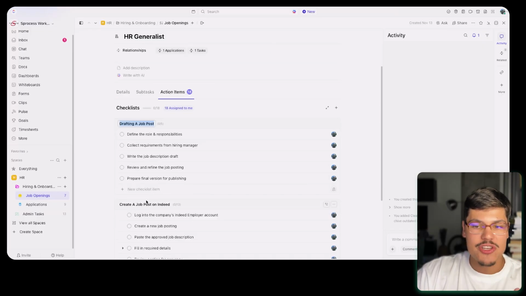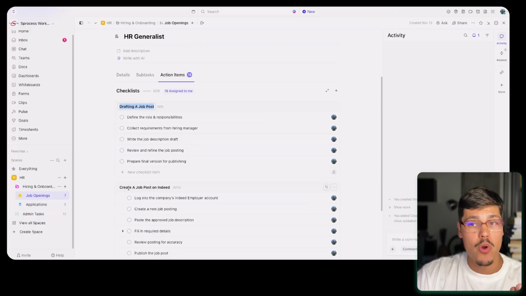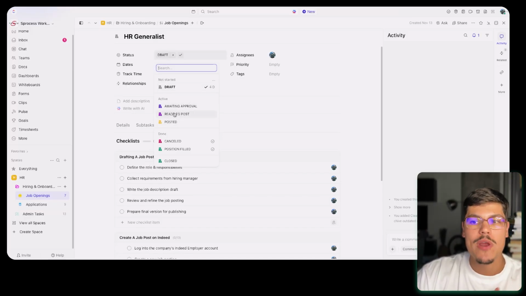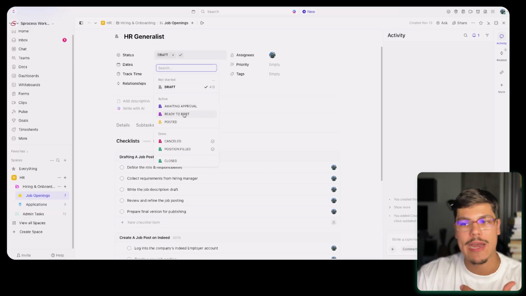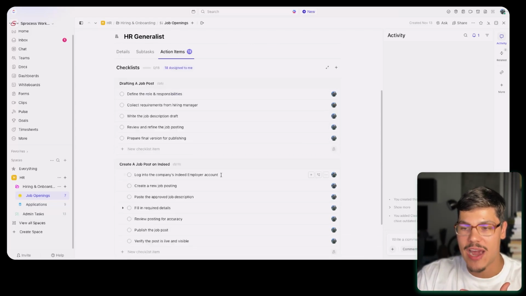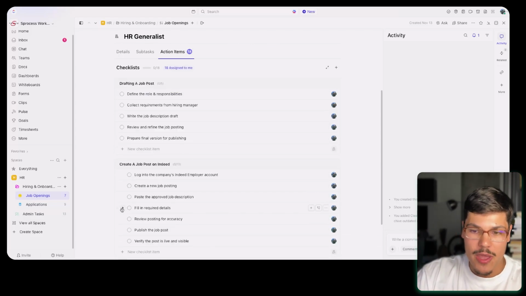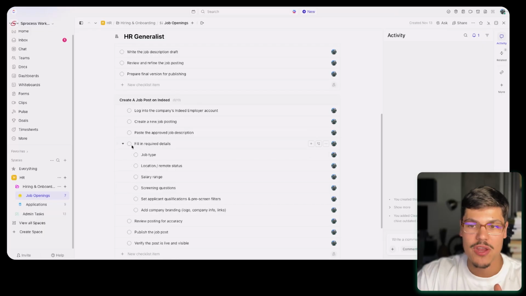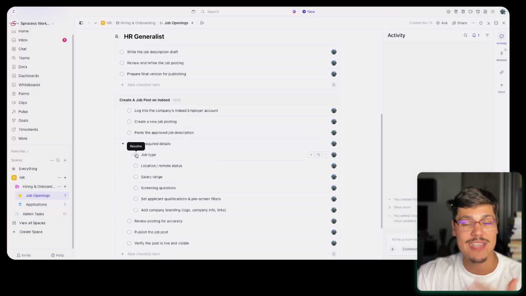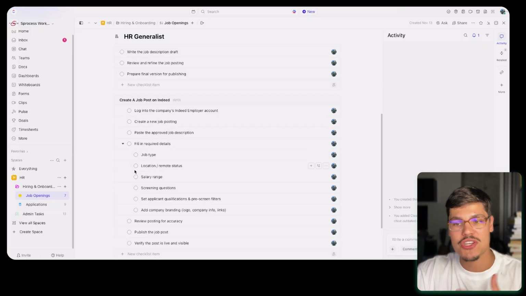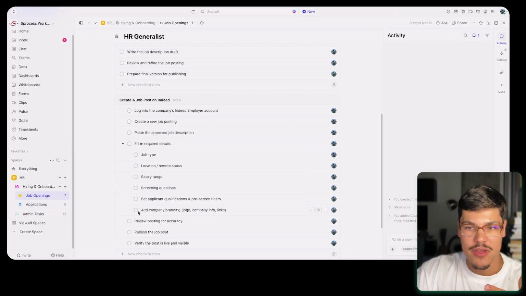job offering. The second job post, for example, is for creating a job post on Indeed. So I know some people maybe are not familiar with how to do this. So when the task goes into ready to post and I need someone else to do this task for me, I can explain this easily inside my checklist over here. And by the way, inside the checklist, you can even create sub checklist items inside your checklist items inside ClickUp. So over here, fill in required details is going to explain exactly what those required details are. This is the job title, location, salary range, and a couple other things over here.